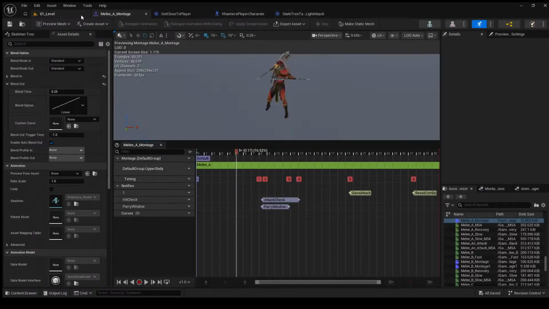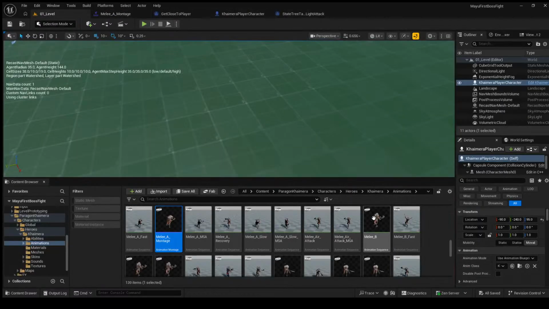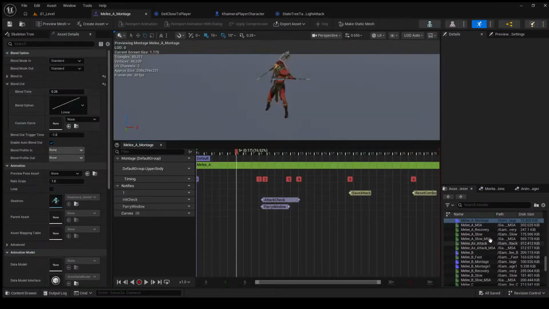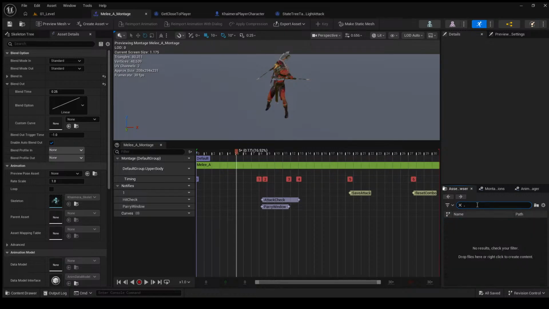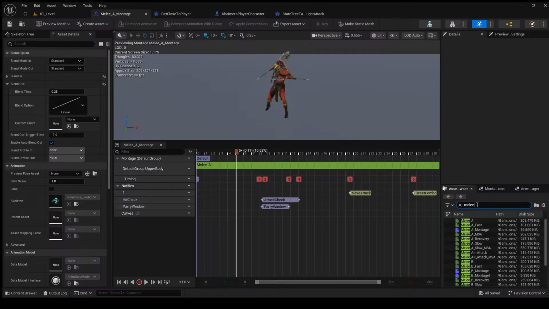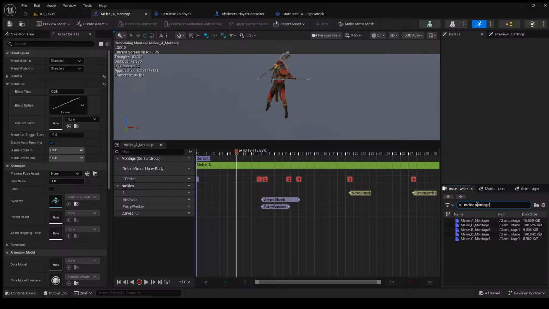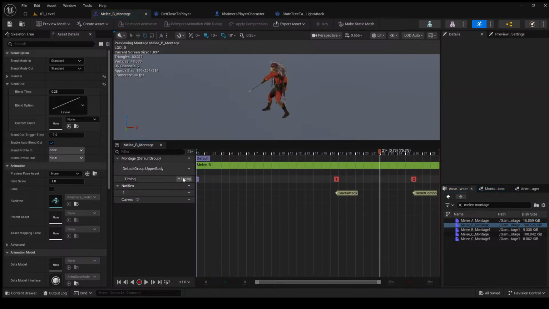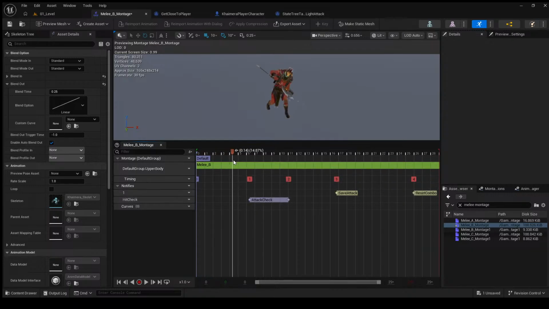Wait, it didn't, goddamn it, it didn't copy it. I mean, it didn't open separately. Is there a fast way to do it? Melee montage, there we go. Let's copy my hit check, go to the B, add this in notify, hit check, paste it.